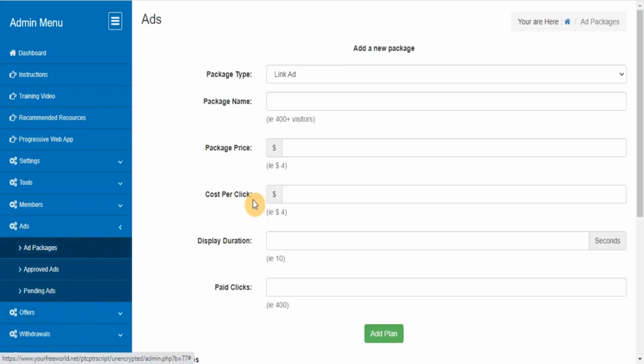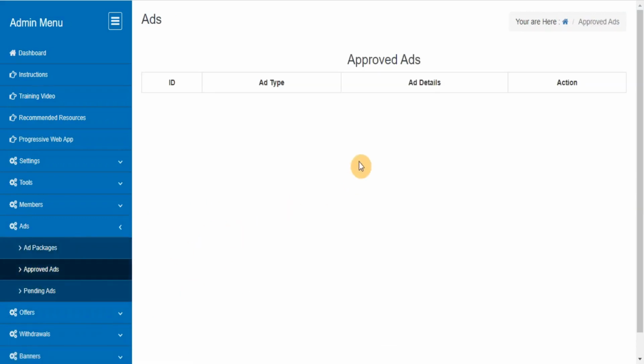Ad packages. This section lets you define your ad packages. Approved ads. This section lets you track the ads purchased by members, and you can track the details of each ad. Pending ads. This section will show you the list of all pending ads, and you can approve them after checking the contents and payment associated with it.